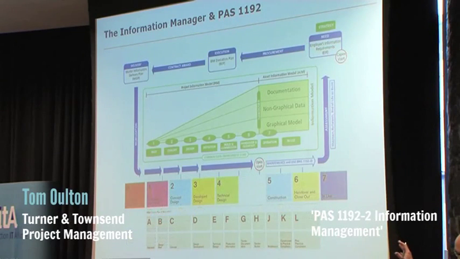And this is how the RIBA plan of works fits with PAS 1192 workflow. Information managers should be involved at stage 7 of the previous project, but this is aiding the intelligent client, because this is our ultimate goal to achieve this, with the assessment of need and then developing the strategic definition so the design team are better able to achieve the client's desired outcomes at the end.